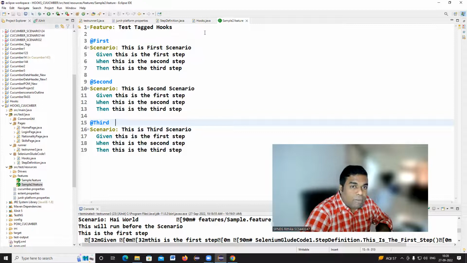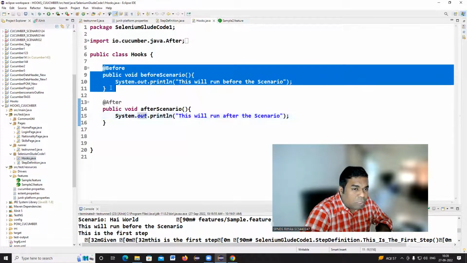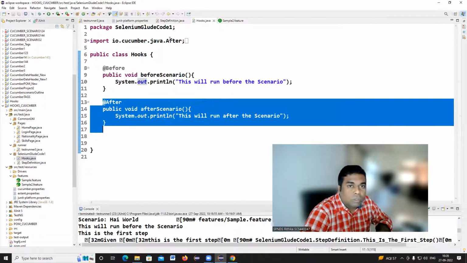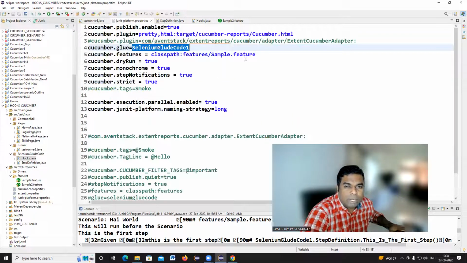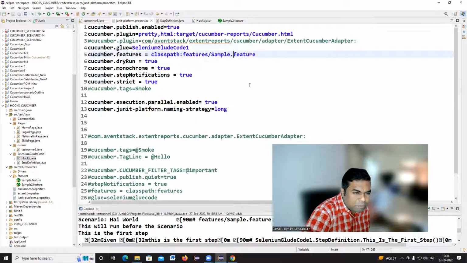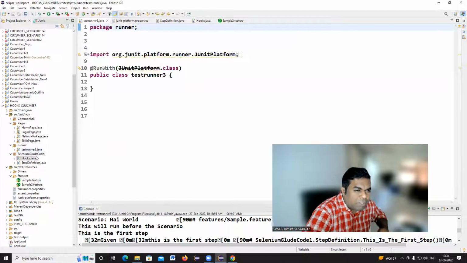If I go to hooks.java, this code can be executed for every scenario. Suppose I go to the JUnit platform properties file. I'm changing it to the sample2.feature file, saving, and coming back to the test_3.java class file.